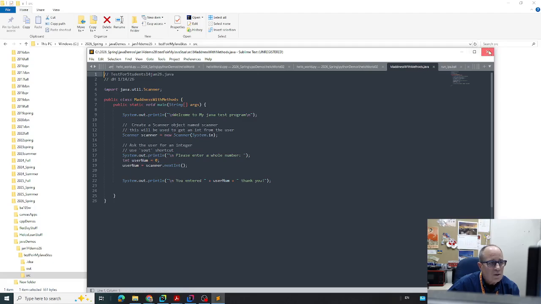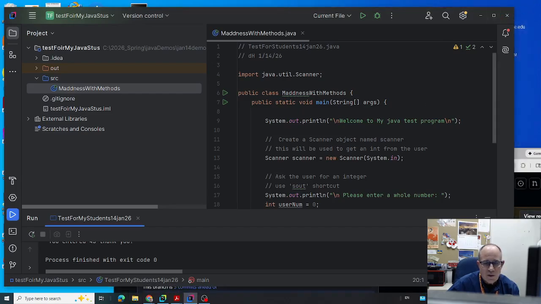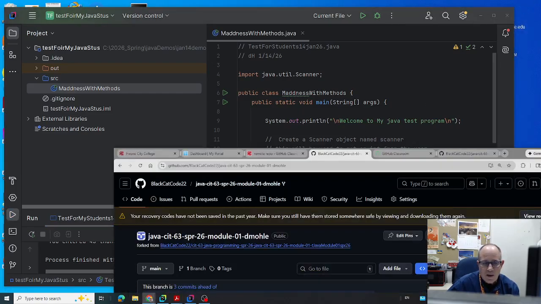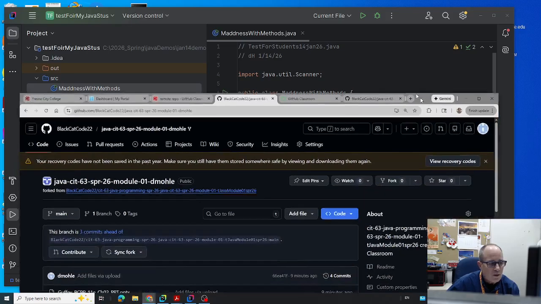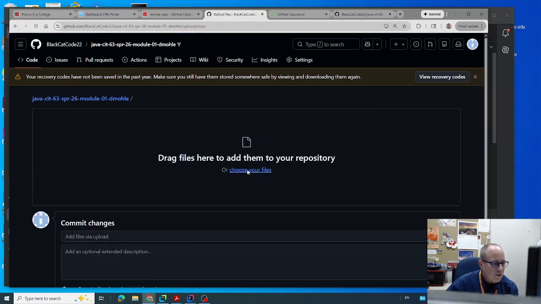So back to getting this into GitHub Classroom. I'm in this public remote repository. I click on Add File, Upload Files, choose your files.